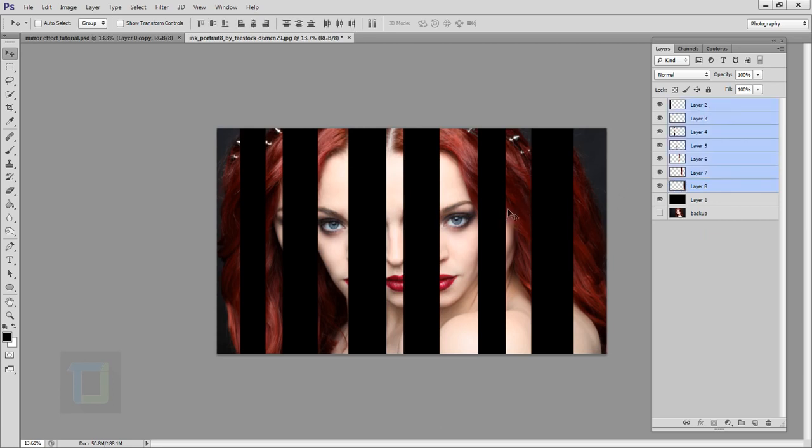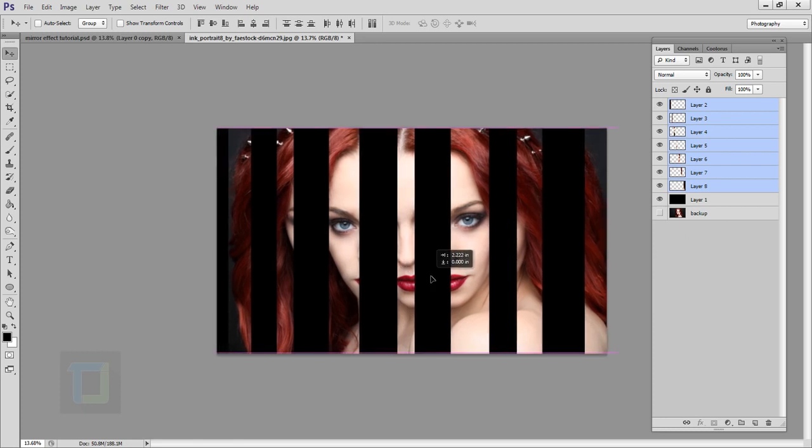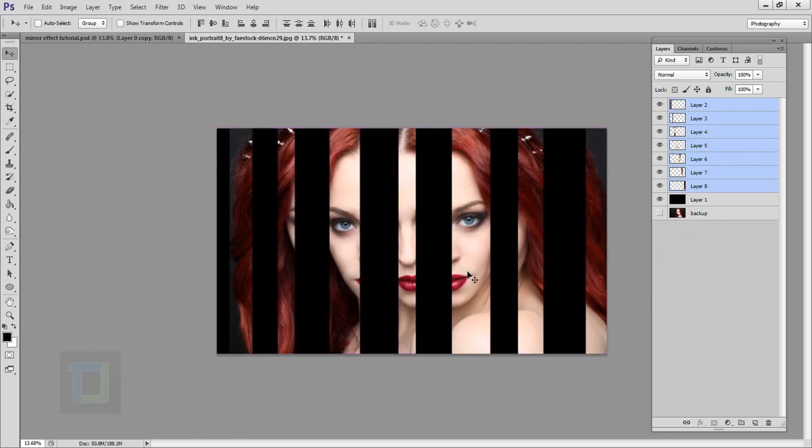So you have selected all of them. Now you again hold down your shift key and you move it wherever you want. So I think here it looks pretty decent. Now most of the hard work is done.